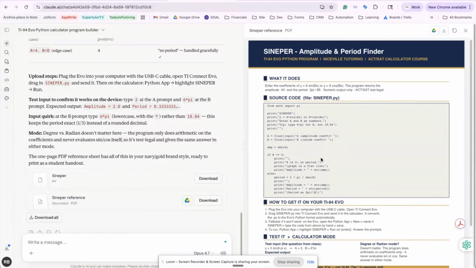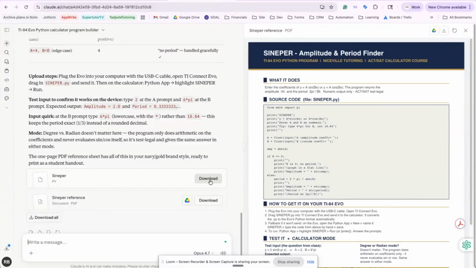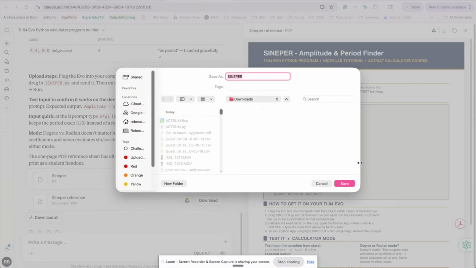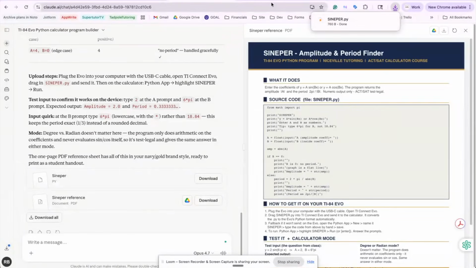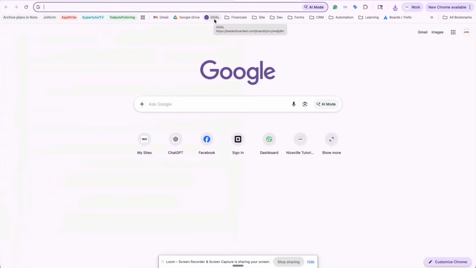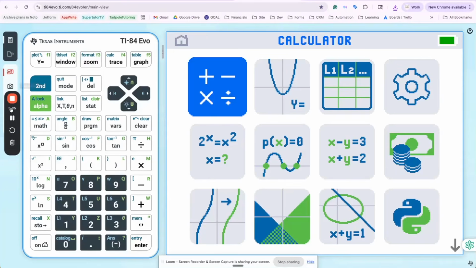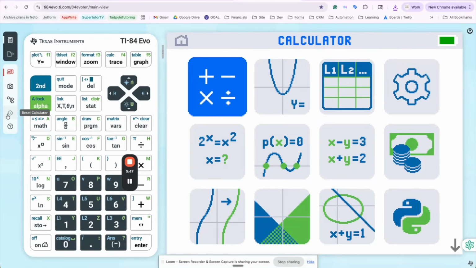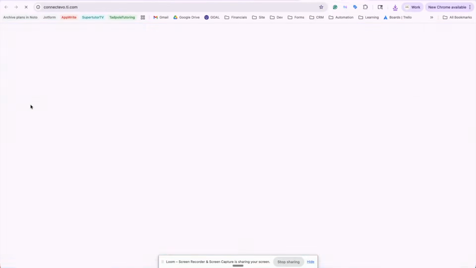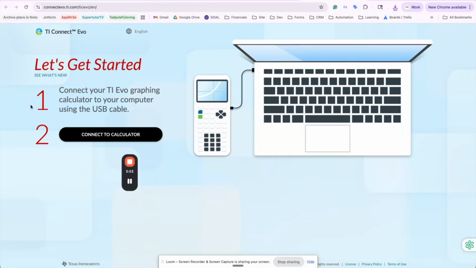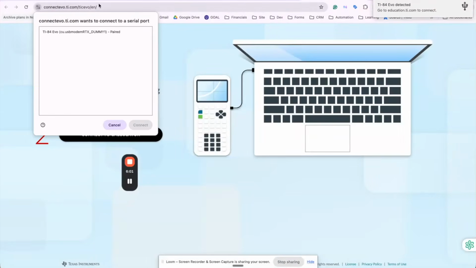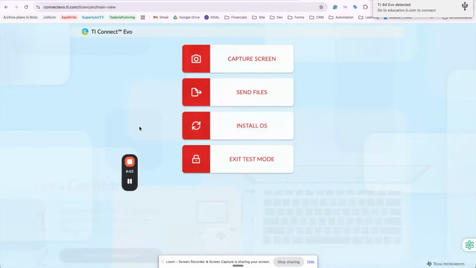The key thing that you need to know how to do at this point is you go ahead and click download. And this one decided to name it Sign, PER, and you can talk to it if you want to name it something completely different. Then what you need to go to next, and you can always Google it, is the TI Evo website. Then you go to connectivity and launch the TI Evo Connect. So let's go ahead and connect our calculator. And then it's going to ask you to approve it, at least on my computer it does.